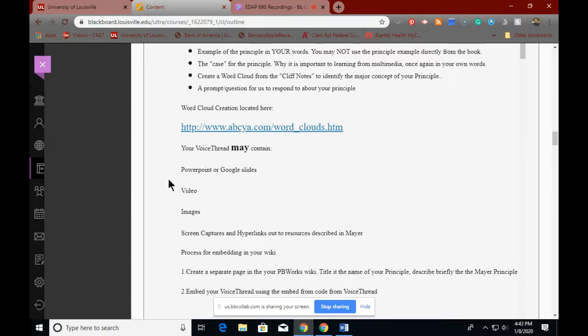Now, VoiceThread has changed a little bit in the sense that you can now use text in a VoiceThread as well. I don't know how I feel about that, frankly. They used to have a limit on the amount of text, and now you can put 5, 6, 7, 8, 9, 10 pages worth of text into a VoiceThread note. I kind of like, well, we've got other tools to do that.